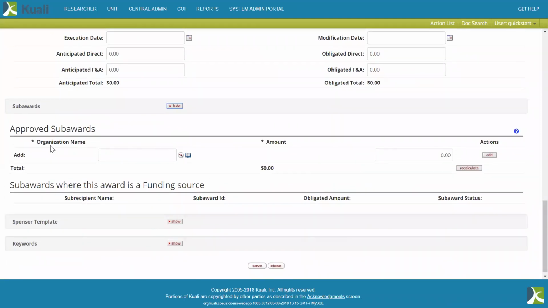So next, we're going to go down to subawards. You'll notice there are kind of 2 portions to this panel. There's approved subawards, and then there's subawards where this award is a funding source. The approved subawards section is really just meant to capture subawards that are intended to be part of this award, high level, organization name, and amount. The subawards where this award is a funding source will be dealt with in a later video, and this is where information for actual subaward Kuali documents that have been linked to this award will display.